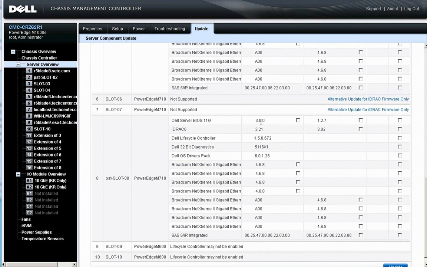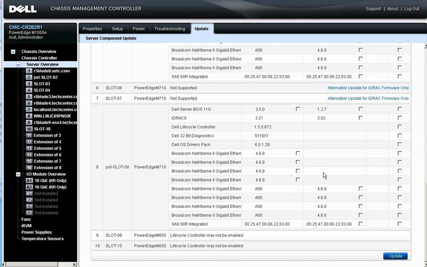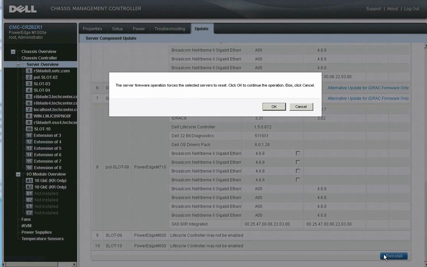Now let's take a look at some other features. Thanks to the Lifecycle Controller, in addition to updates, we can also roll back to previous versions of the firmware. Rollbacks are performed by checking on the box next to the previous version number and then going to the bottom and clicking Rollback. We also have the ability to reinstall the current version of the driver if we want. That's also accomplished by checking a box next to the current version and clicking on the Reinstall button at the bottom.